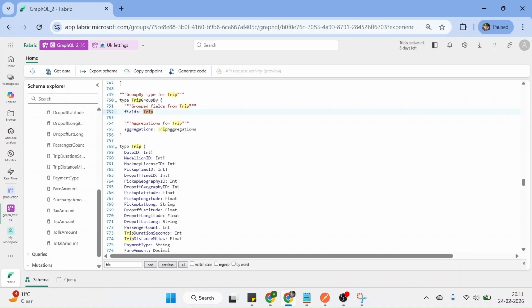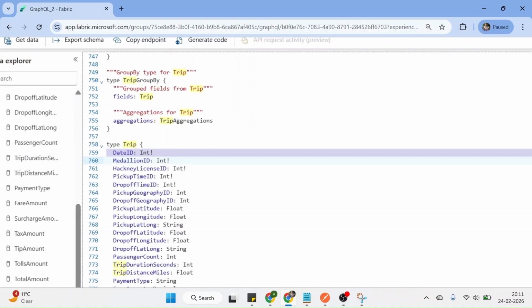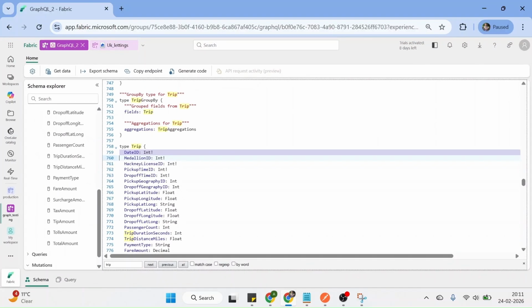Now notice wherever we have this exclamation mark at the end of the data type, it means the field is mandatory. Otherwise, the field is optional. So how many fields are mandatory? 1, 2, 3, 4, 5. 5 fields we need to provide data for.